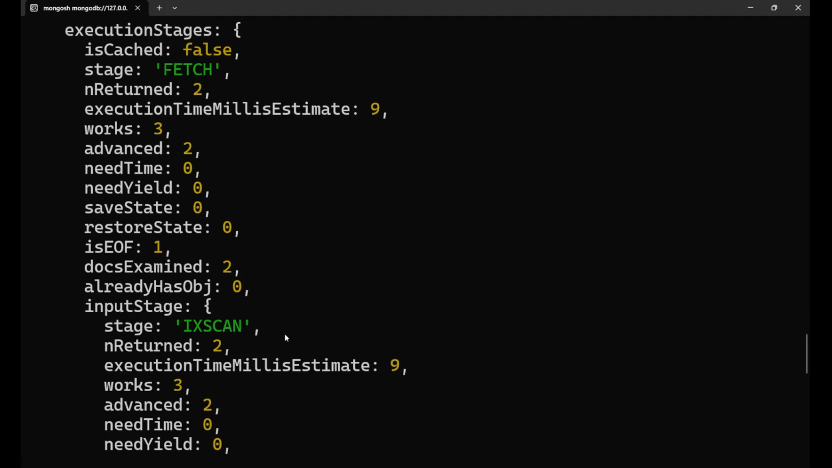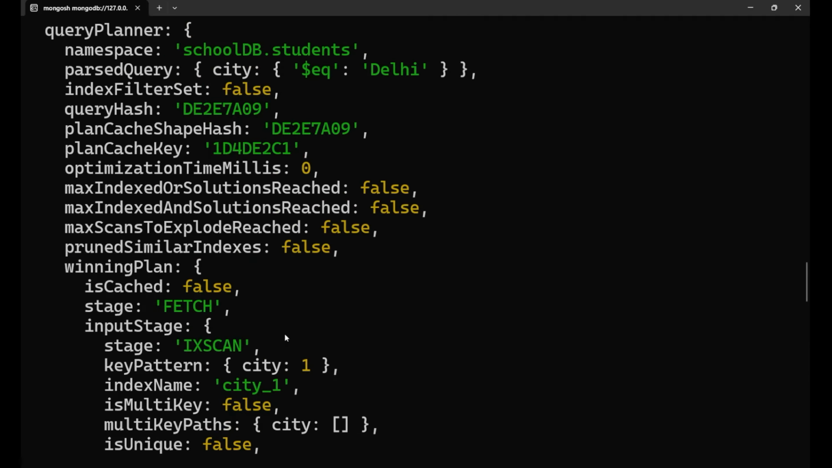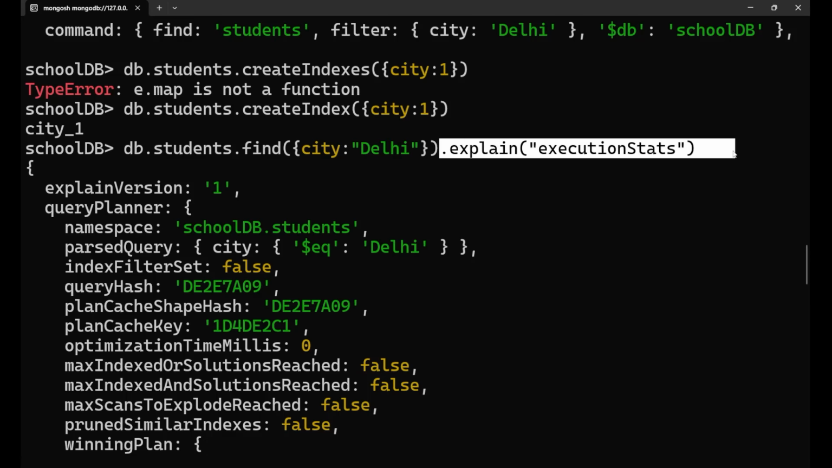So this is how we do it, and I hope you understood how we optimize our query performance with the help of MongoDB indexes. You can check your complete query with the help of explain, and inside of it write executionStats.